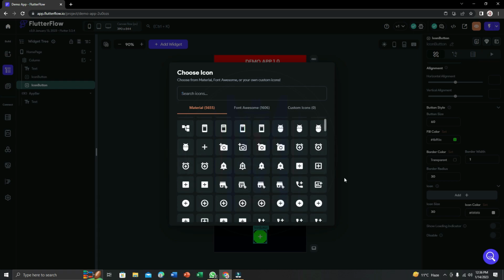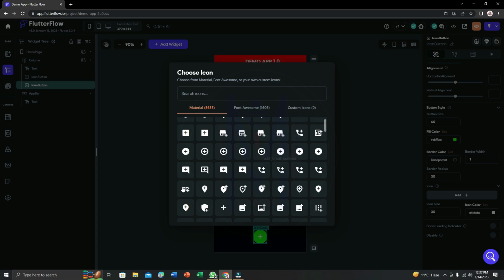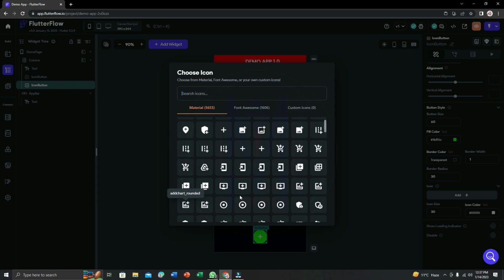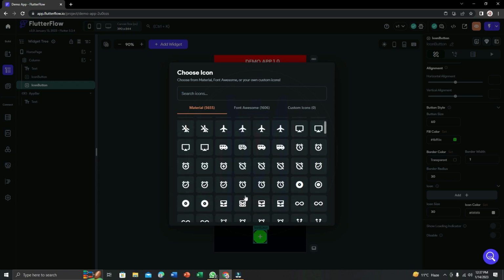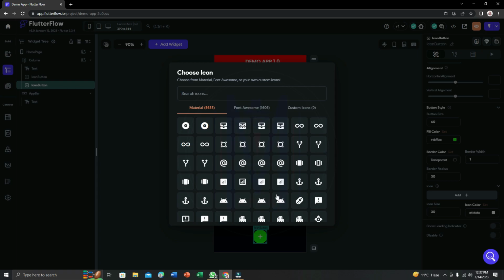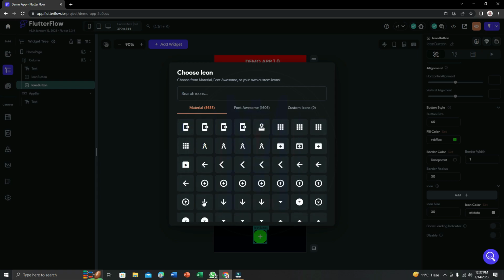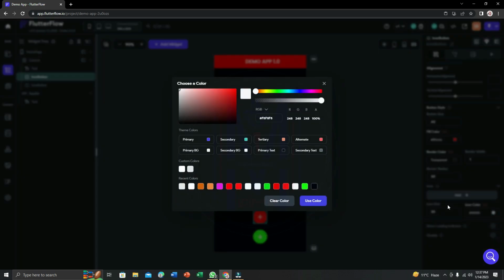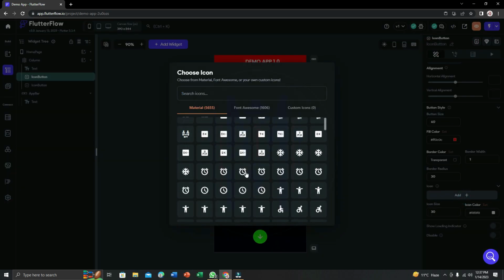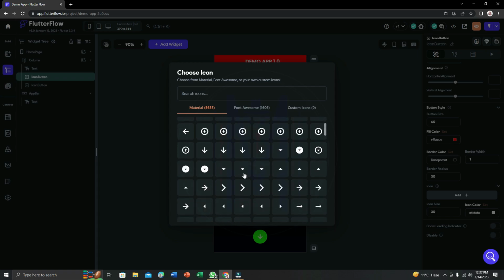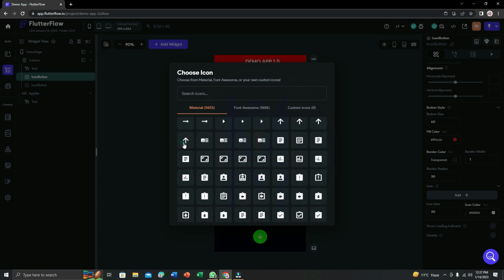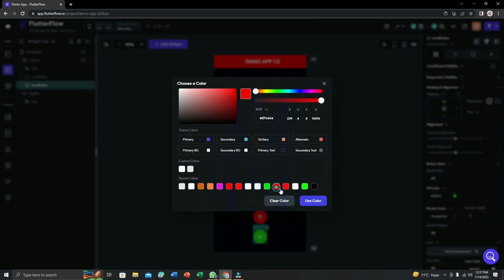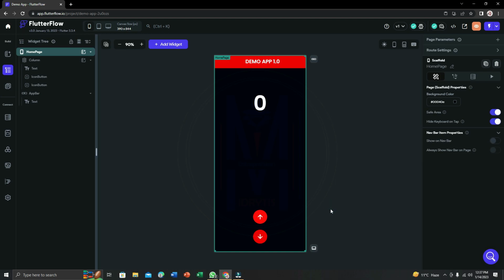So there are lots of icons. Let's scroll down. There is icon of location, addition, video, etc. So here is the icon we'll use for decrement, and we will also change plus icon to above arrow for increment. Here, now we have to change its color to red. Again, you can select any color.